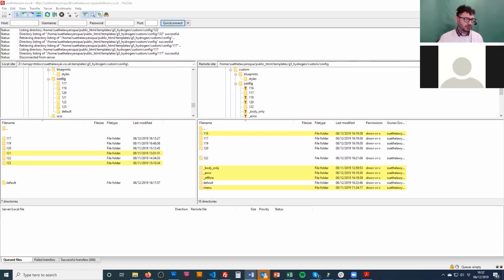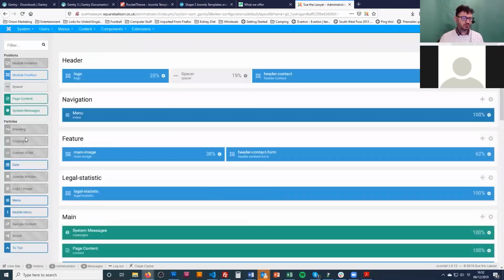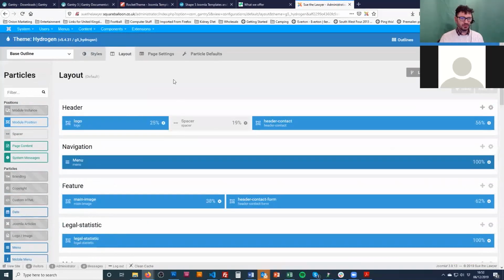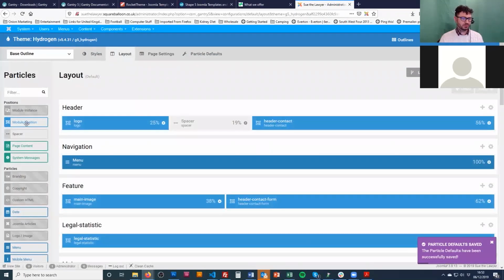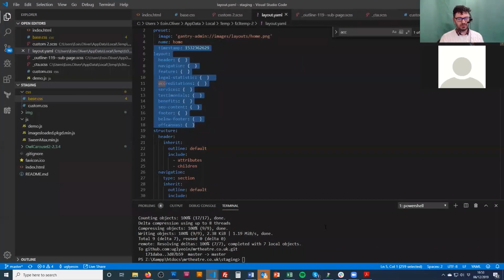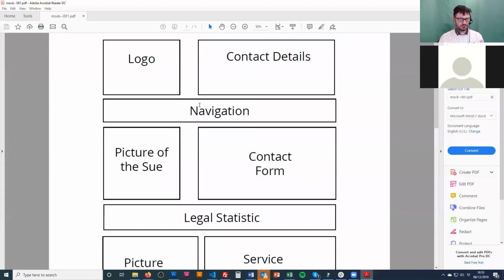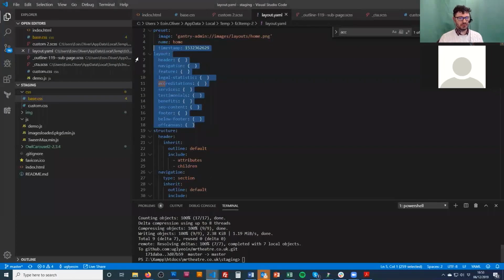I don't use the particles, no. So if we show the back end and I go to my layout, you can see they're all grayed out, right? That's because I've switched them off here. I really don't use them. What I do is I use this module position particle. I create my sections, as I've just showed you in my layout YAML. And then I create my sections like that.